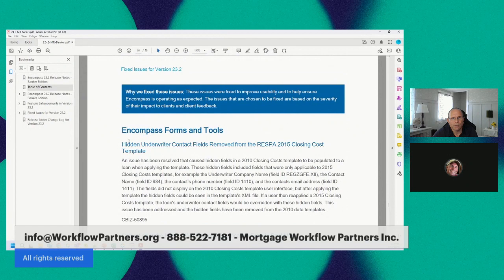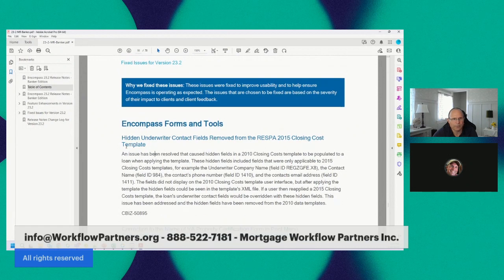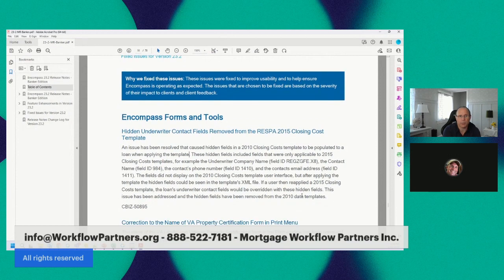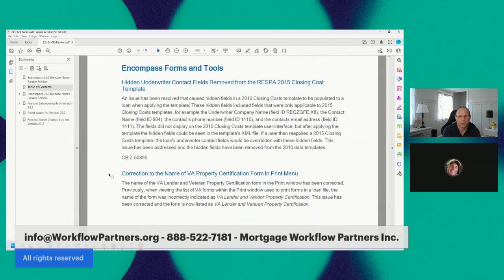First fixed issue is hidden underwriter contact field removed from closing cost template. So if you had a ticket open for hidden underwriter contact field, I haven't seen this one. So that's been resolved. This issue has been addressed and the hidden fields have been removed from the template because it's a 2010 data template. That's why I'm not dealing with 2010 data templates. So if you are and you have this problem, it is gone.